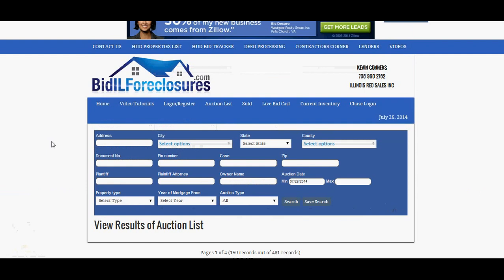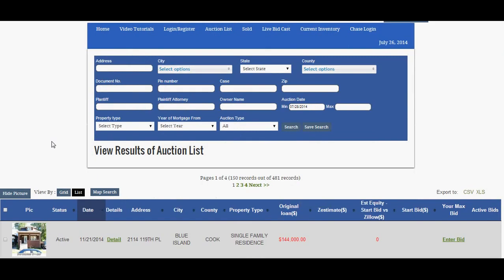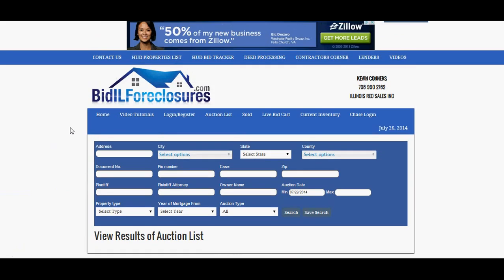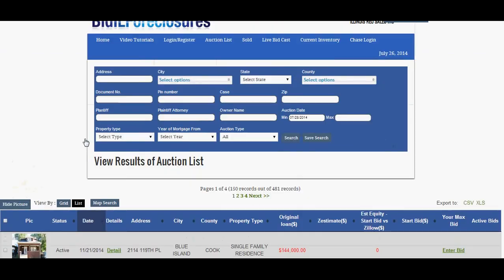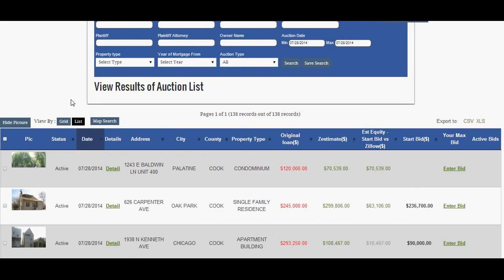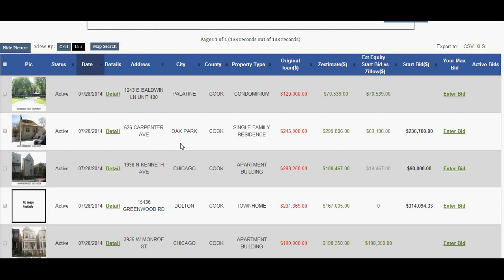BidIllinoisForeclosures.com. Today we're going to go over some features on the auction page. First, once you log in, click on Auction List, and here's our auction list page. We're going to start off by looking for properties on Monday, so we're just going to view only Monday's properties. And here's everything coming up for Monday.